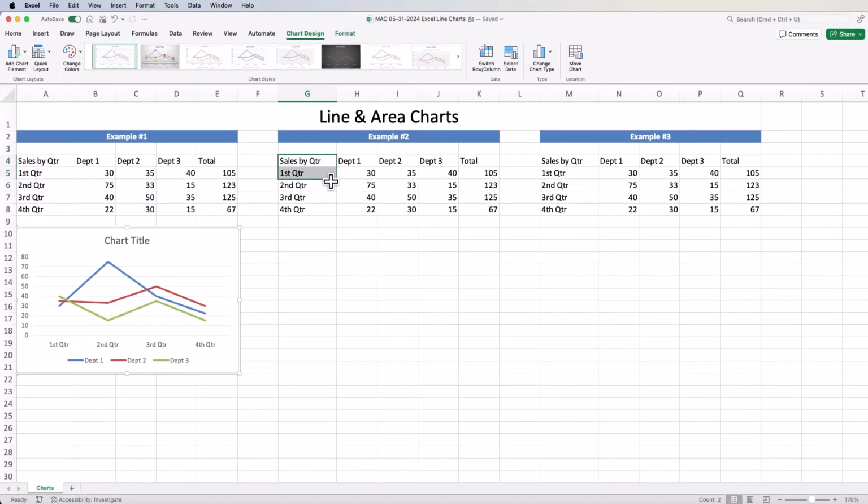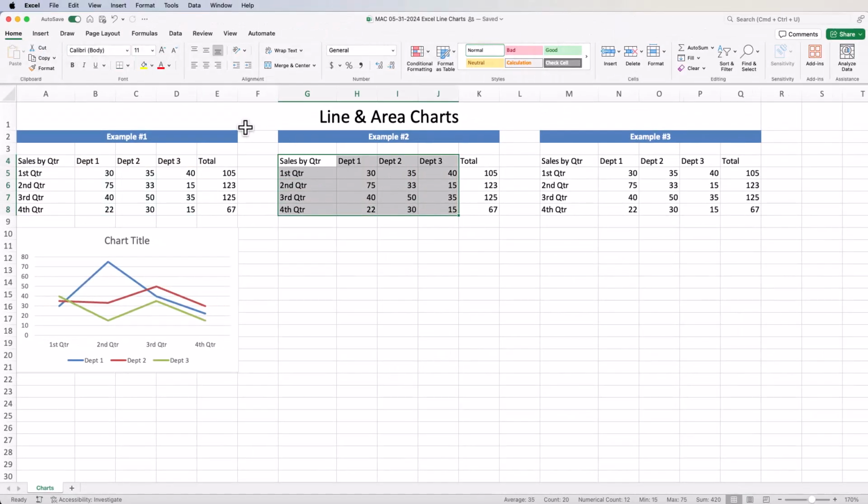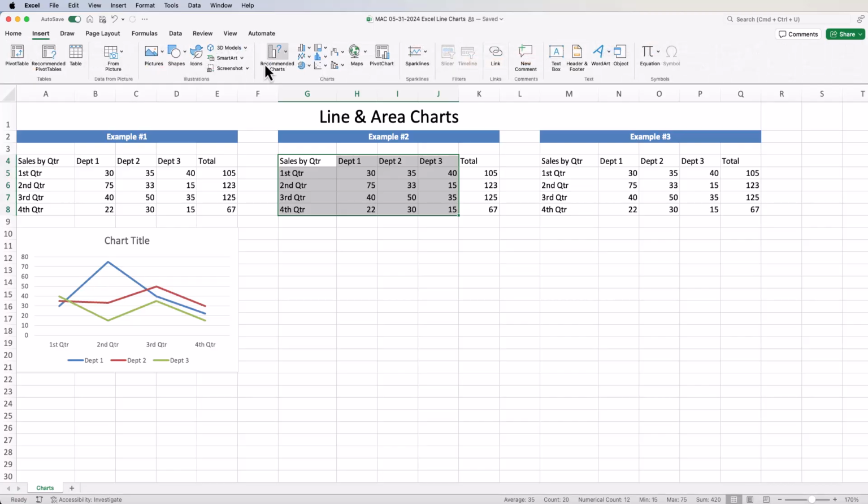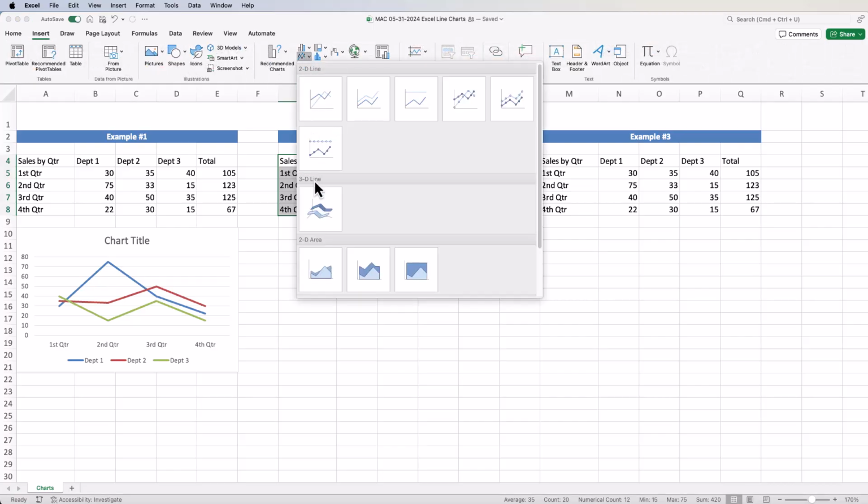Now I'll select a similar set of data and I'll go back up to the Insert tab. I'll go back to the line chart, and this time I'll choose a 3D line chart.